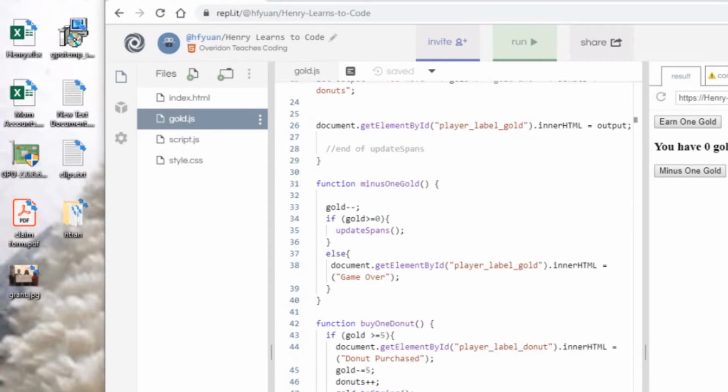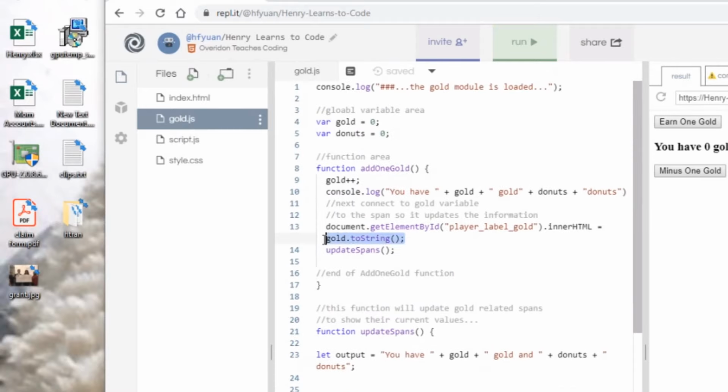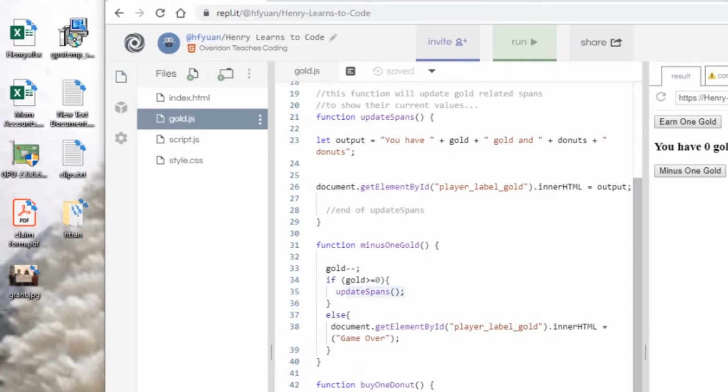That button is buy a donut, and when you click it, it calls the function buy one donut. The way I have it worded here is: if gold is greater than or equal to 5, then it'll say donut purchased, and then do minus equal 5, meaning it'll deduct 5 gold from your current gold, and then donuts plus plus gives you one donut. I only had gold.toString and donuts.toString here because that's what we did up here, but I'm not entirely sure why we needed to. And then I did the update spans because I'm assuming that's what updates the screen and refreshes it.